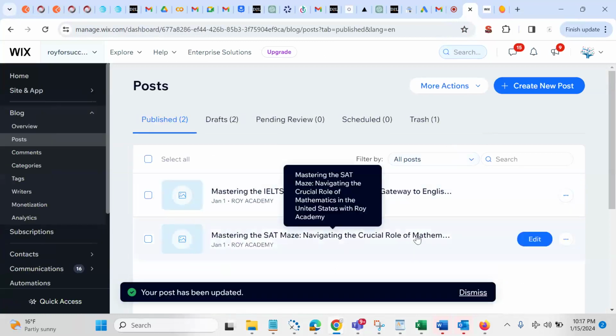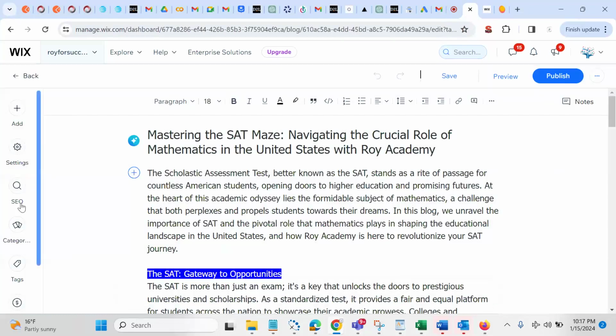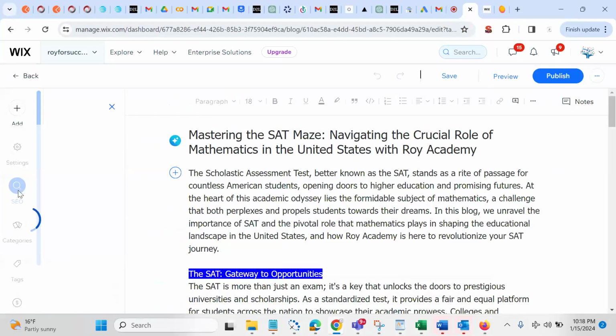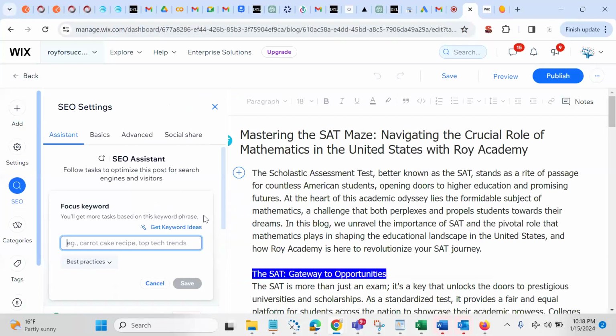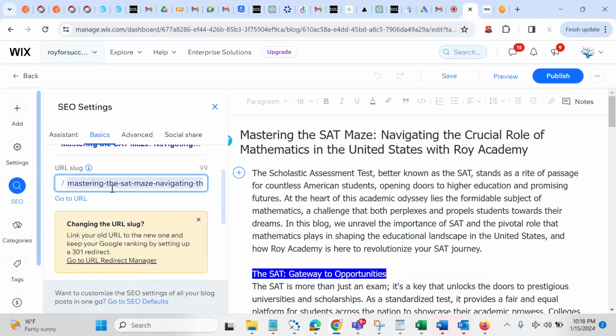Okay, so that is one, and now this is the next one. Yes. Let's see. Basics. This is the URL. Mastering the SAT maze. Okay. So similarly.